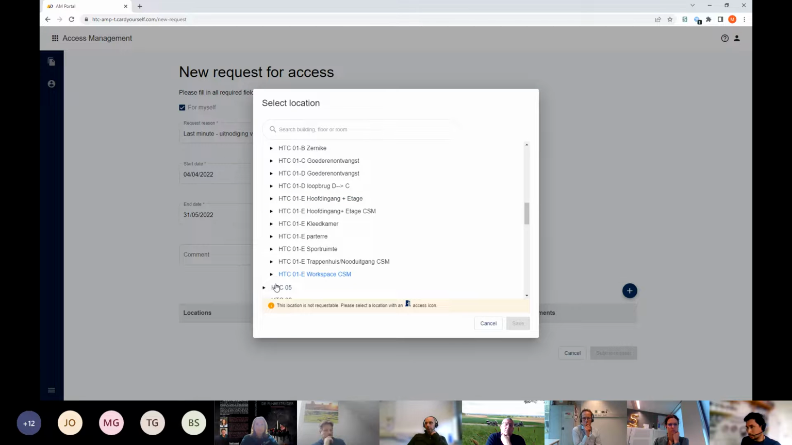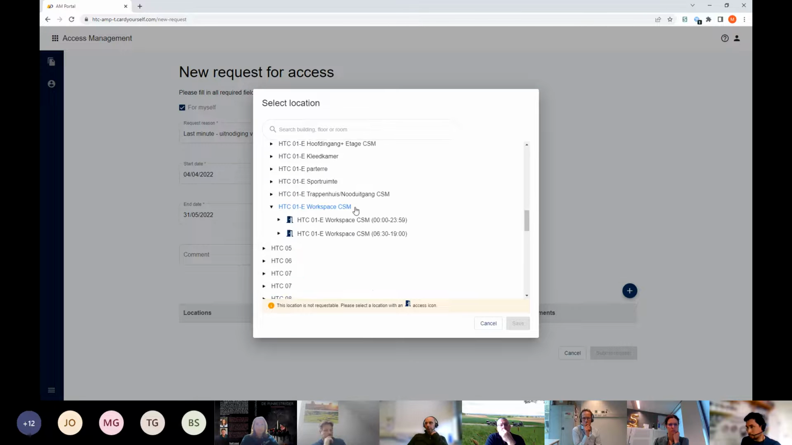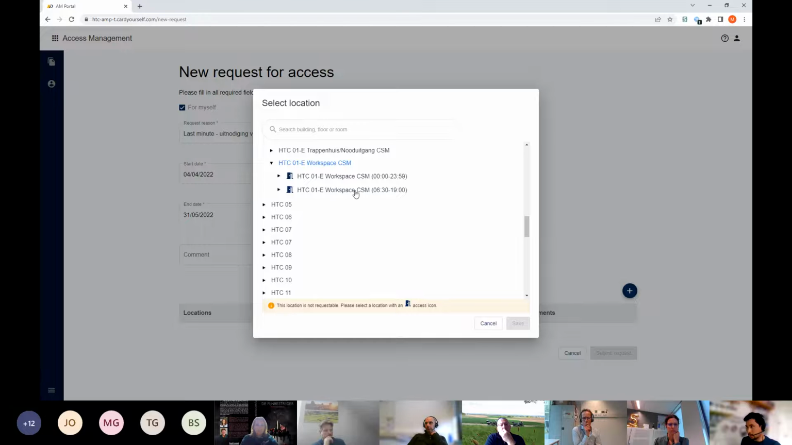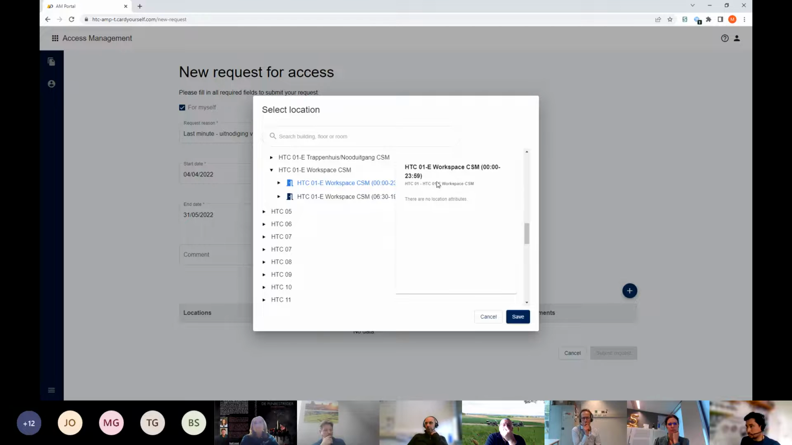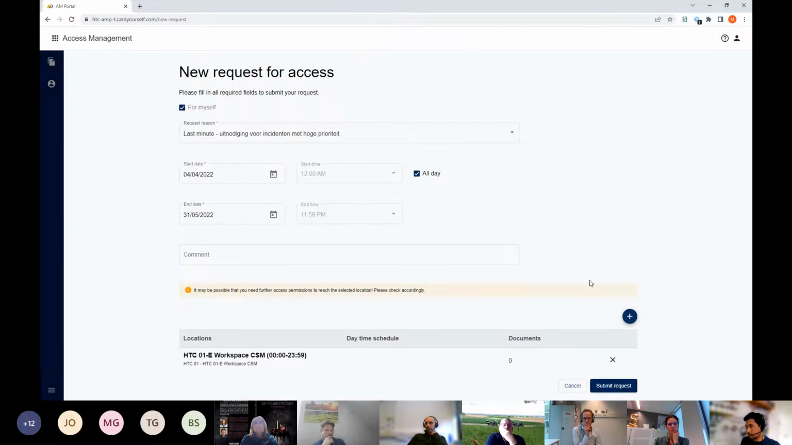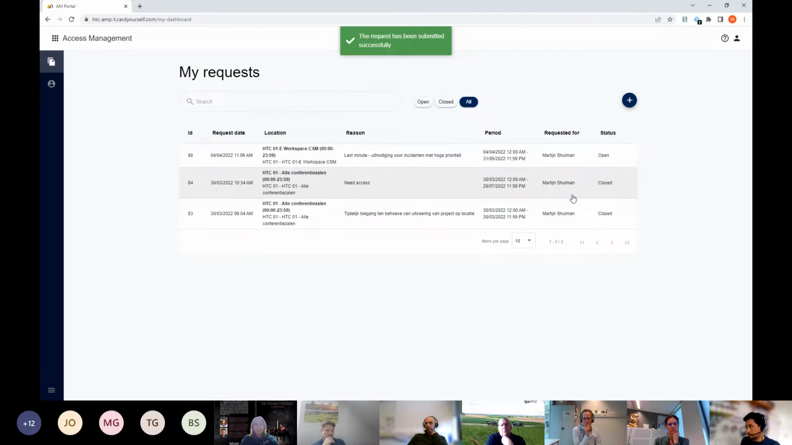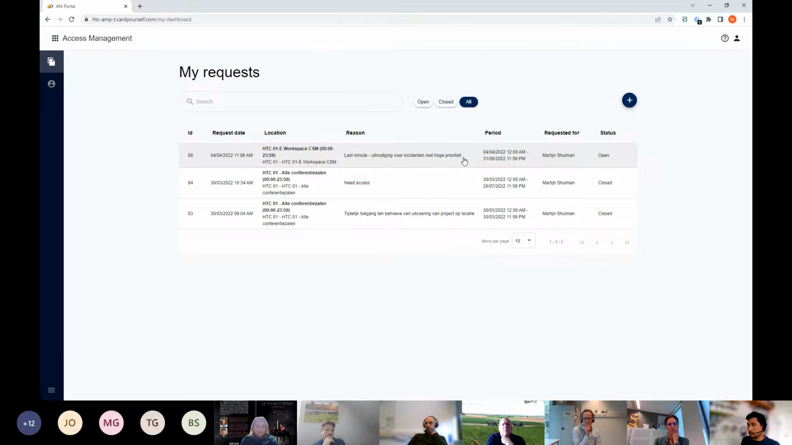So for example, workspace to CSM. And here they also immediately select, okay, I want to have either only day access, or I want to have 24-hour access. They save it. And then they submit their request. And that's it, right? At this moment, the request has been sent in.